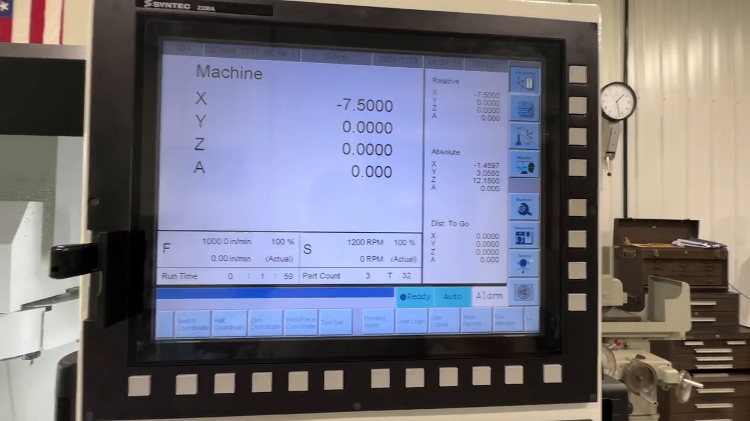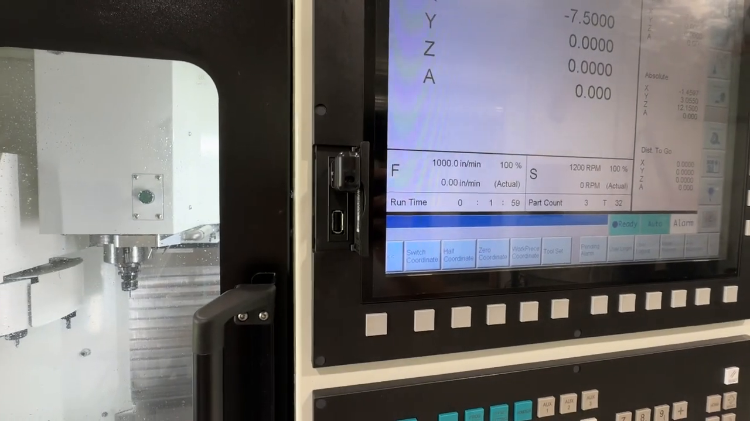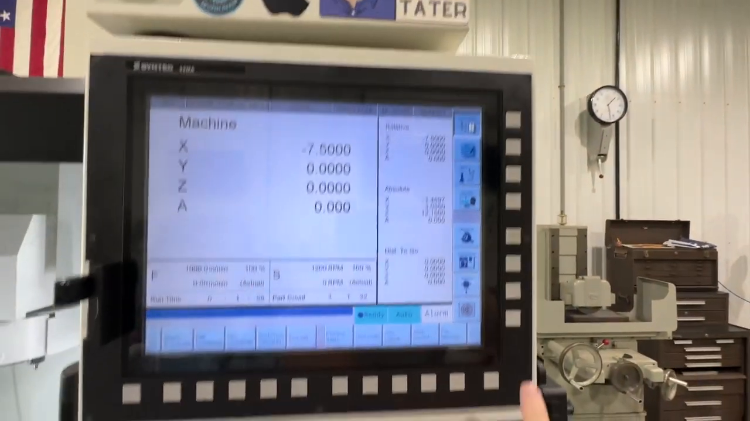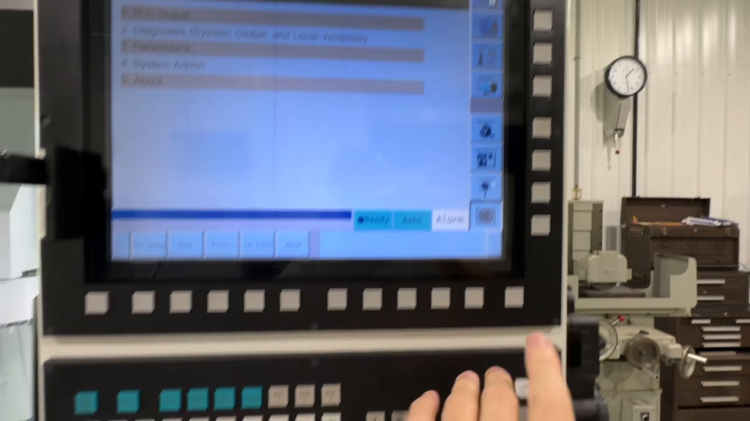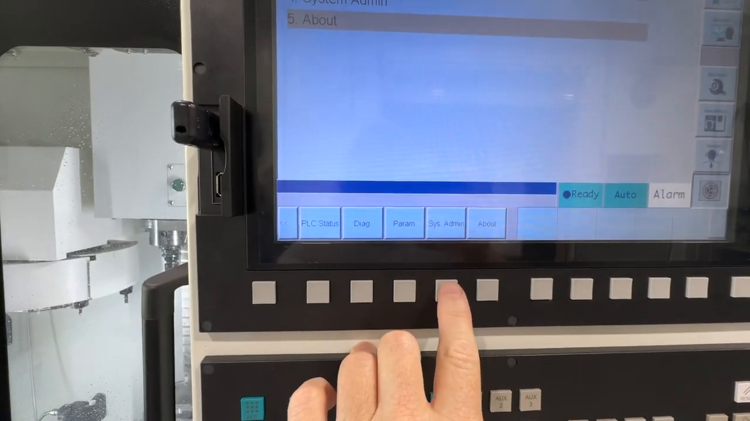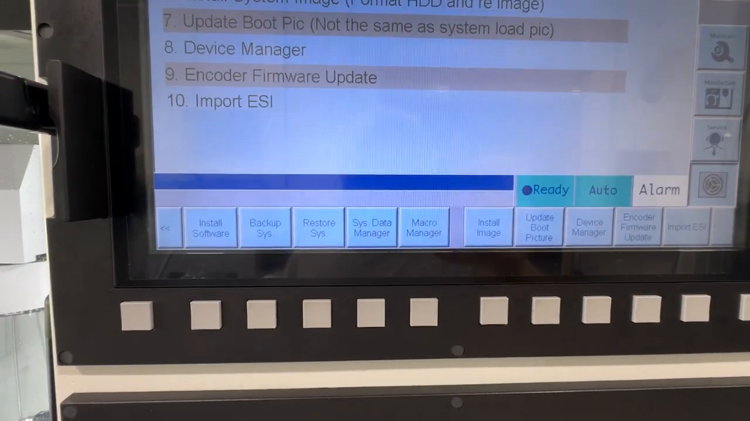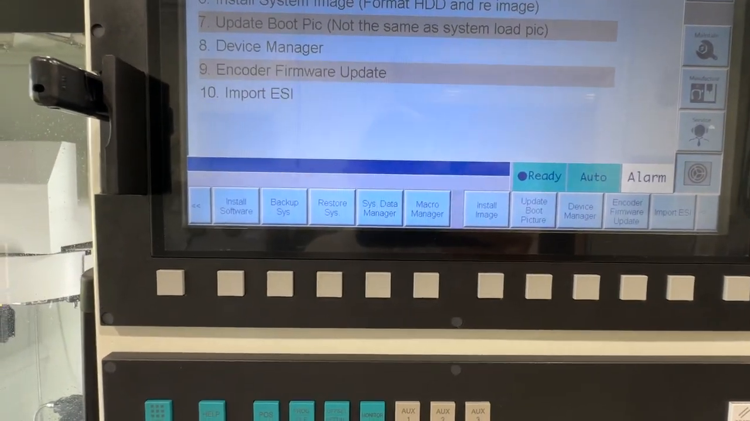Okay, Jason, so this is gonna be a little shaky because it's just on my phone. USB installed. You're gonna go here to settings, and then see here, I got these menus that I was telling you about. You're gonna go to system admin, and you're gonna get a pop-up that asks for the password. Put in password 520.